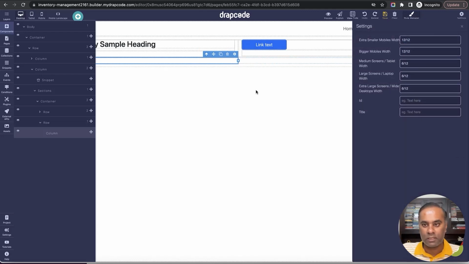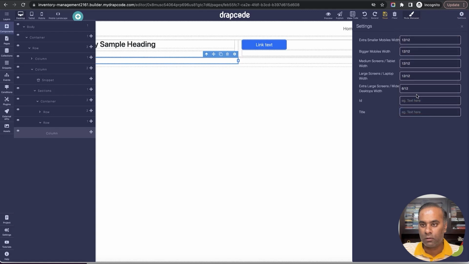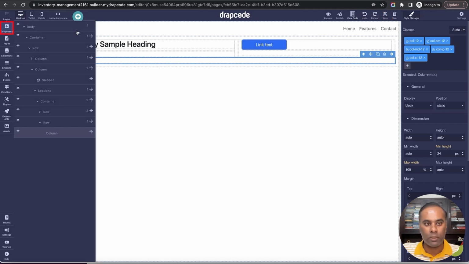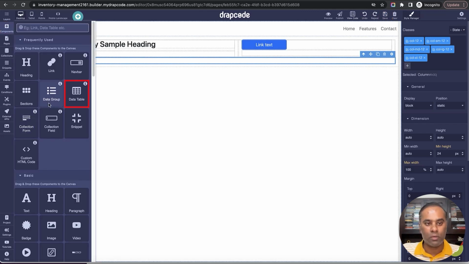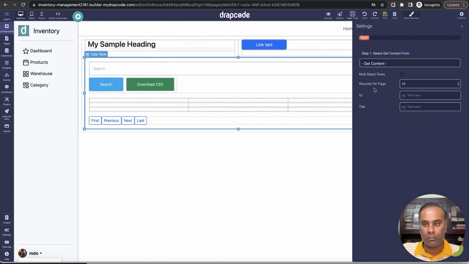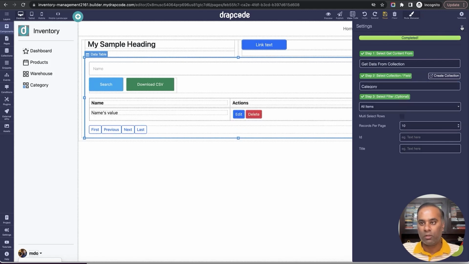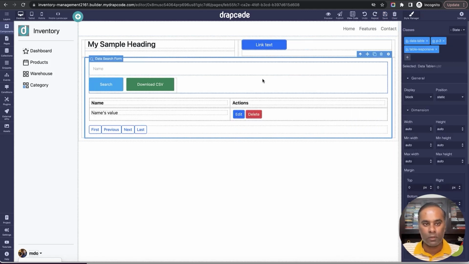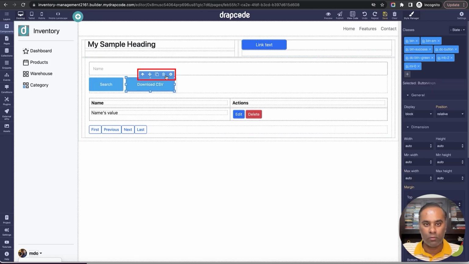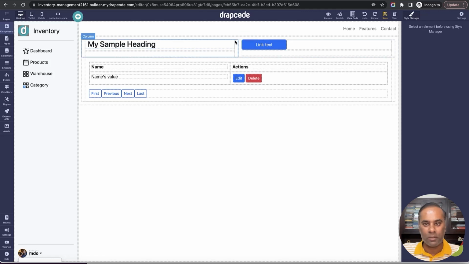Instead of 66, I'll just make it 100%. Now let's drop a data table here, to display all the categories. I'll say bring data from a collection. Which collection? The category collection. So this will just display all the categories. I don't need download, and search I probably don't need either, so I'll just keep it as it is.